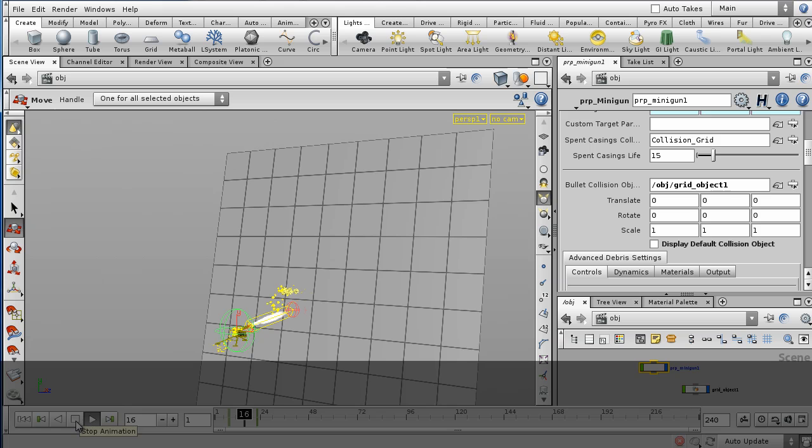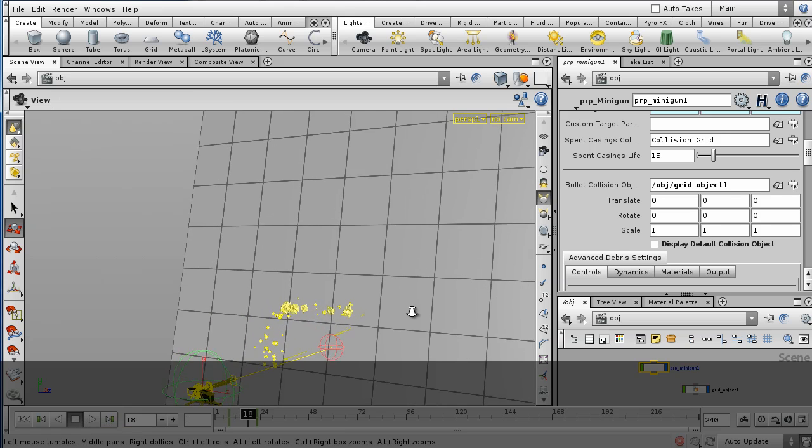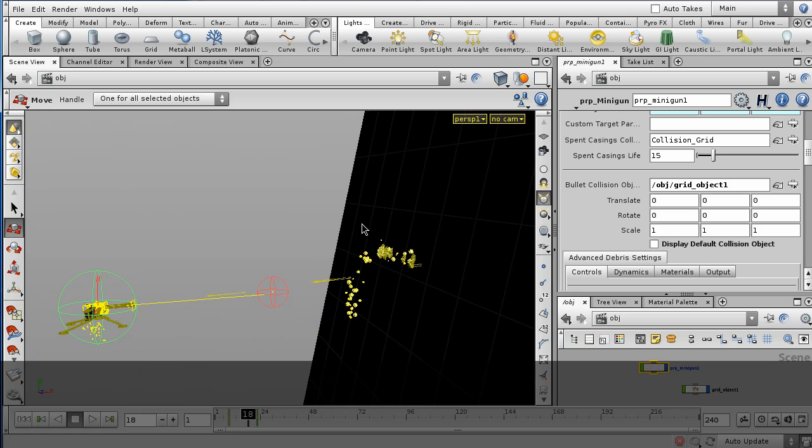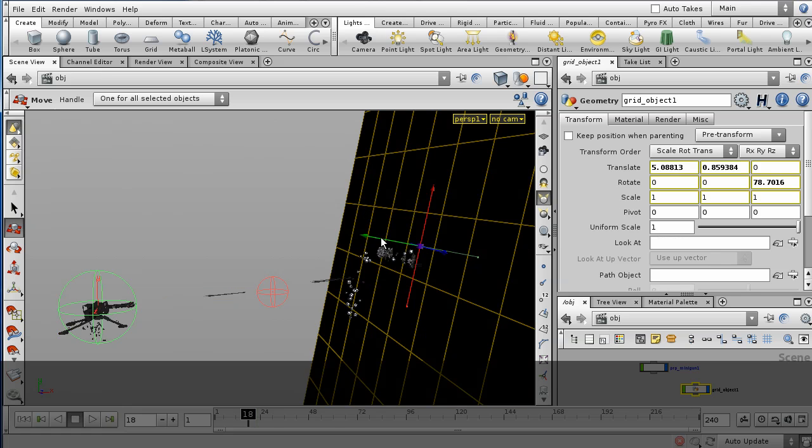So in your scene, you might have something like a car or something like that. Or maybe a little more complicated model. This is where you'd bring it in.